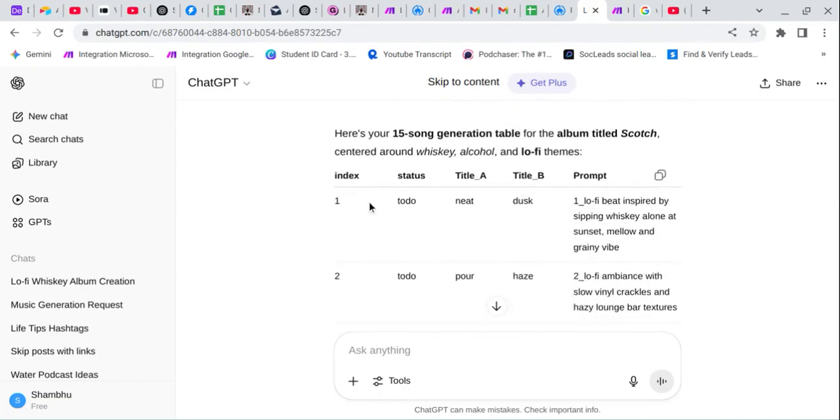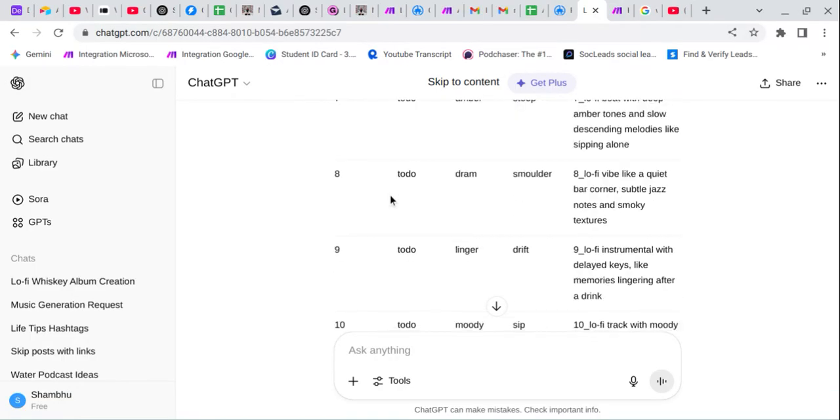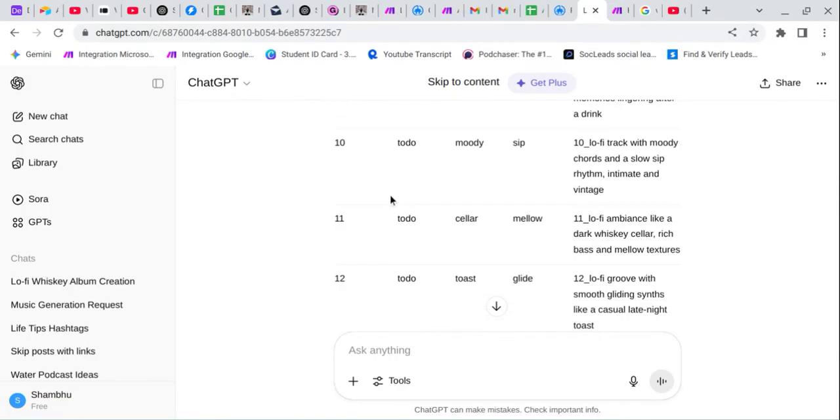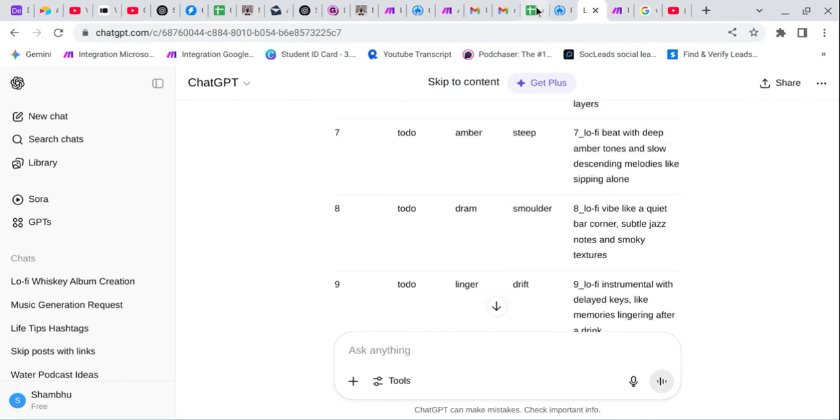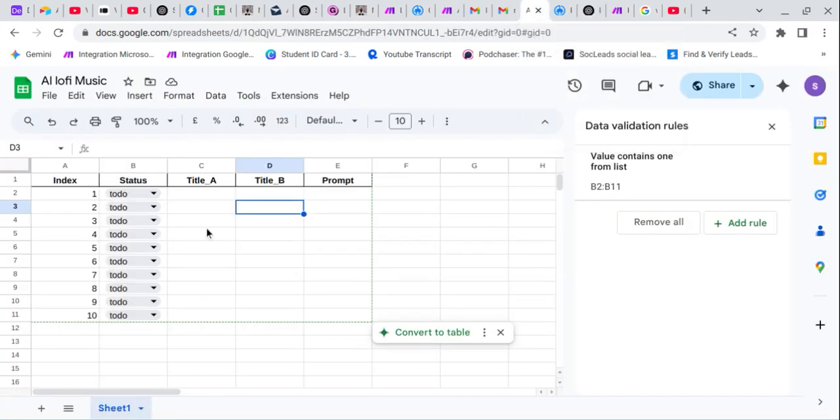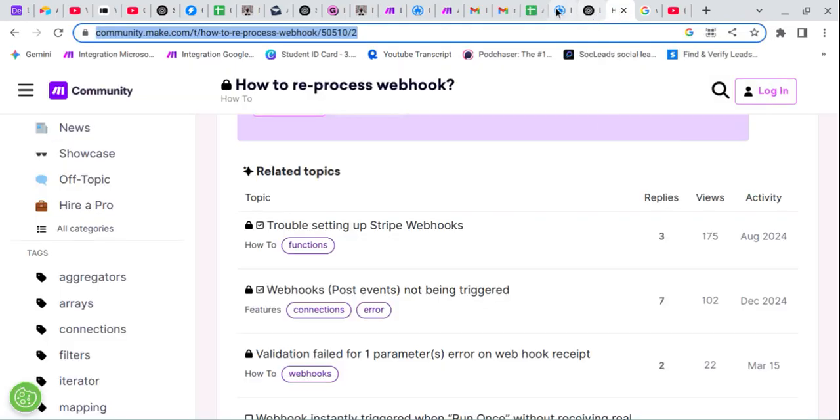Here you can see you simply need to copy that and paste it in your Google Sheet, so it can look like this. So I am opening my Google Sheet. Here you can see this is here. You simply need title A, title B, and prompt. So I only need that. You can play with this.